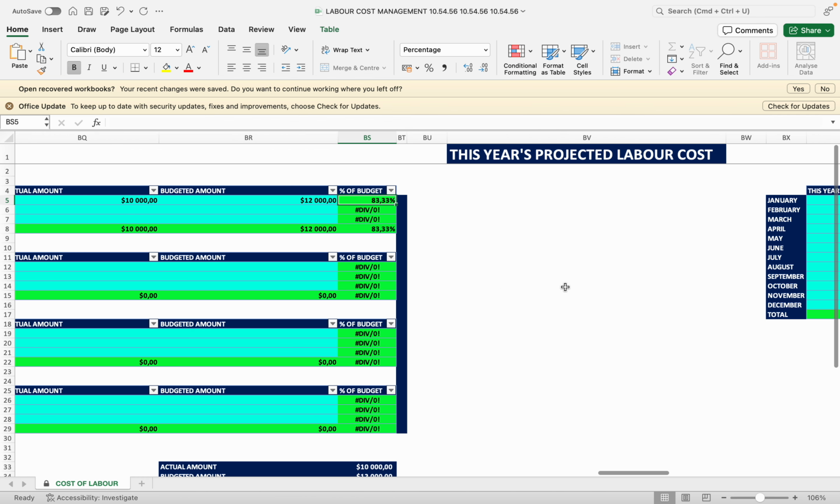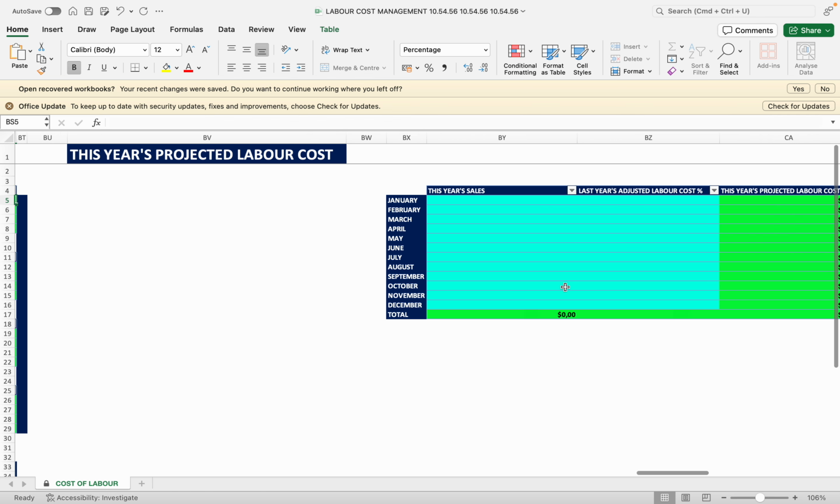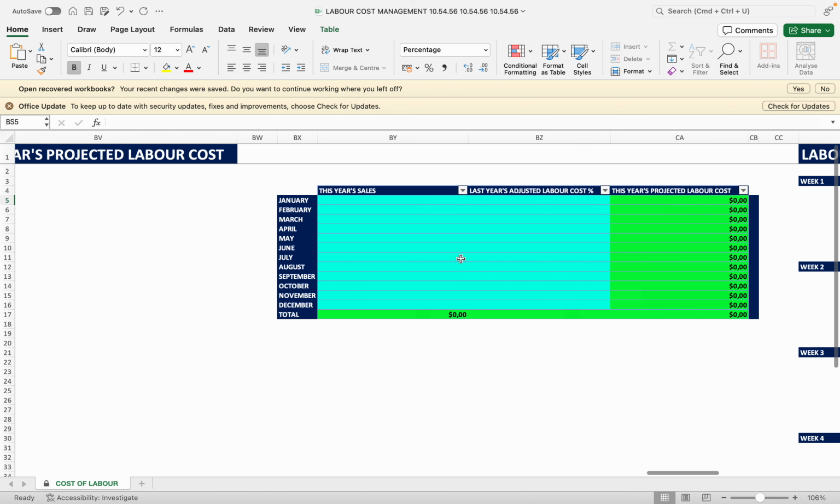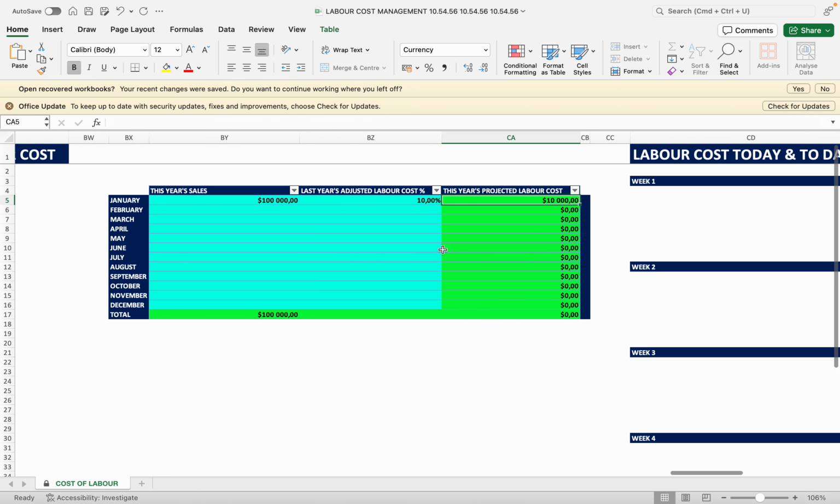Step 20, This Year's Projected Labor Cost. Go to the right-hand side of the page to the next section titled This Year's Projected Labor Cost. Step 21, This Year's Sales. Go to the first column of the section named This Year's Sales and enter the total sales of every month in every row next to the relevant month. Step 22, Last Year's Adjusted Labor Cost Percent. In the column named Last Year's Adjusted Labor Cost Percent, you will enter last year's adjusted labor cost for every month. Once you have completed these steps, the De Bruyne spreadsheet will have automatically generated results for you in the last column of this section, named This Year's Projected Labor Cost.